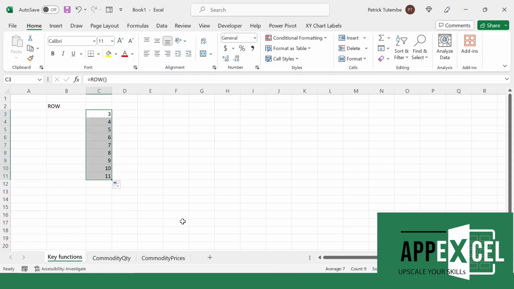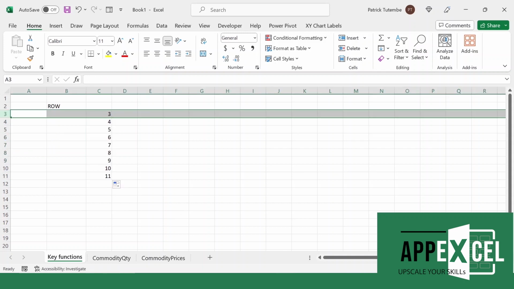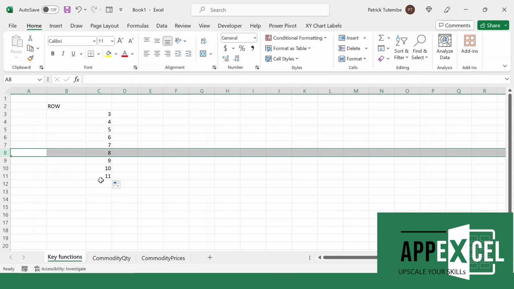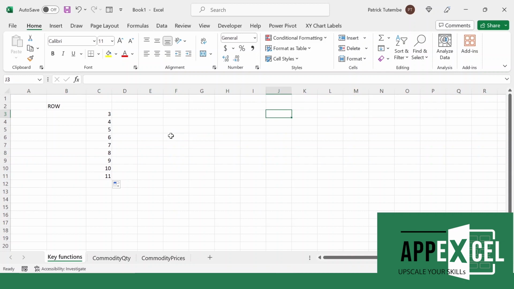If we scroll down, we can see that for 3, it is in row 3, and 8 is in row 8. And even if we started in any other cell and input row and close the bracket, it will still give us row 3, irrespective of which column we press the row function in row 3.